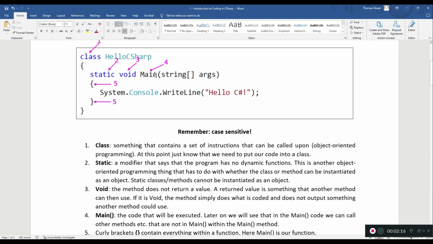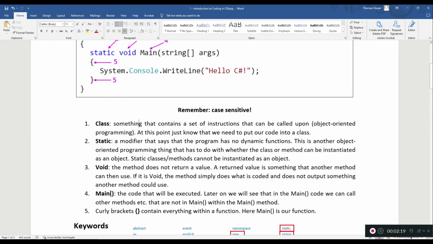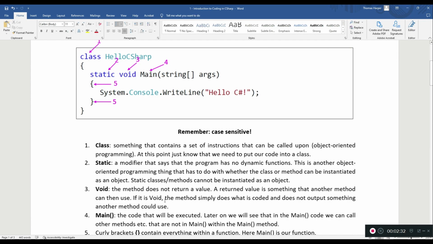Then we have this Main method here, which, if we go down here to 4, is the code that will actually be executed. Later on we'll see that the code in the Main method can call on other methods and classes and so forth. The stuff in the Main method is what will actually be executed, but it can call other things that are not within the Main method. So you can execute other code than what's in the Main method by calling it in the Main method.